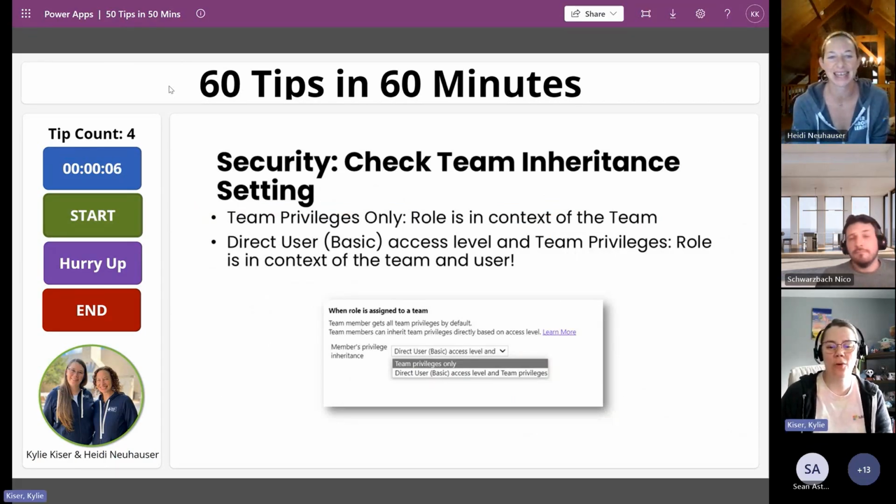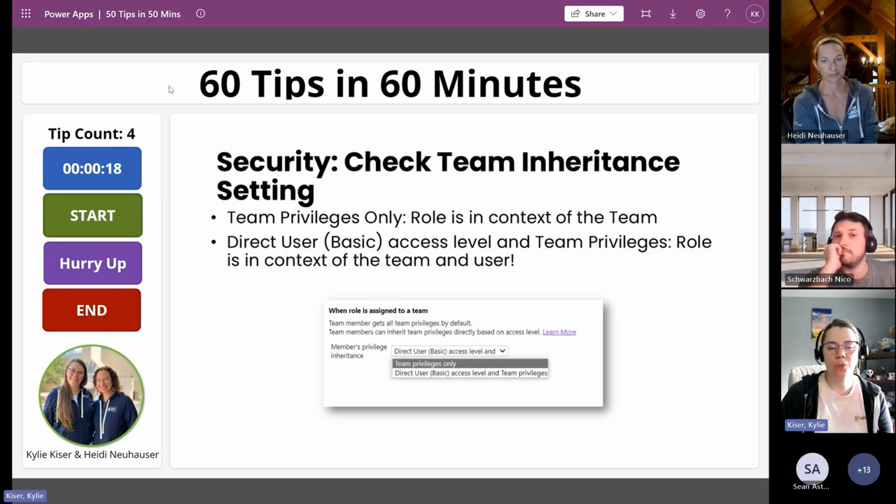Also, on your security roles, you want to check this team inheritance setting, especially if you've been doing Dynamics or Power Platform Dataverse stuff for a long time, right? So this is visible on the security role definition. All new roles being created are set up as direct user and team, but if you have roles that you've had around for a long time, they might be set to team privileges only.